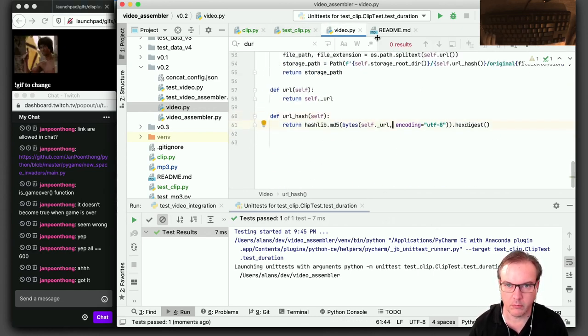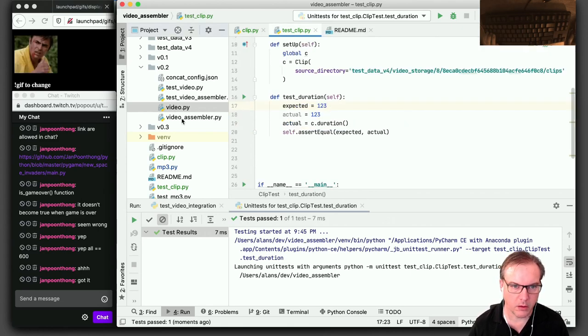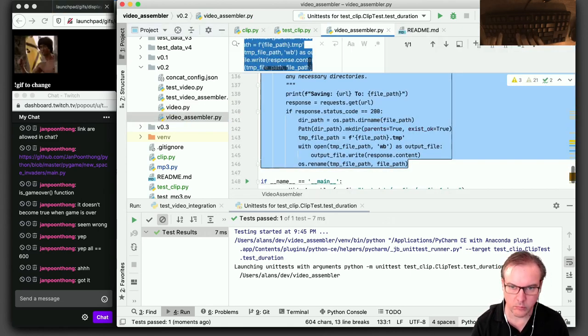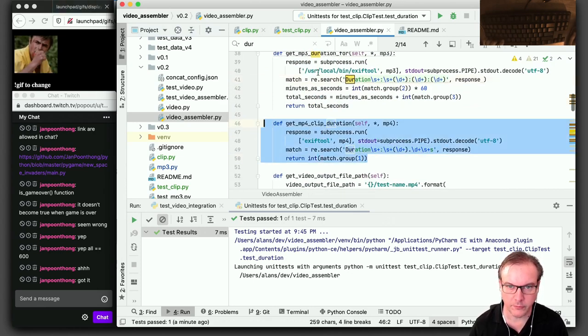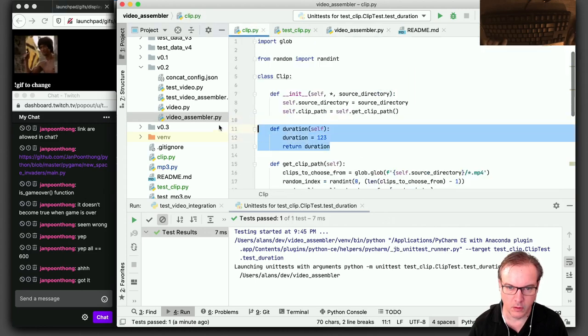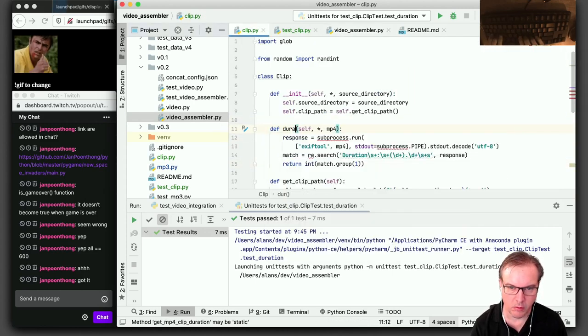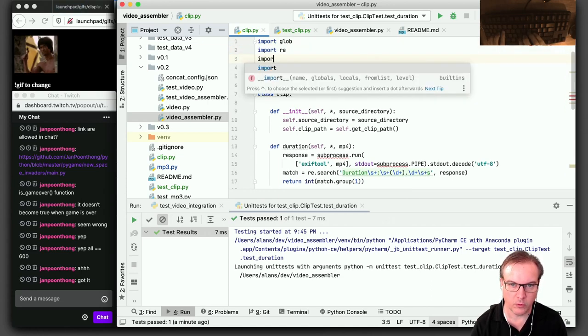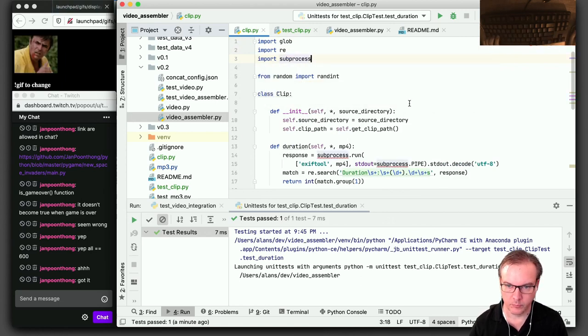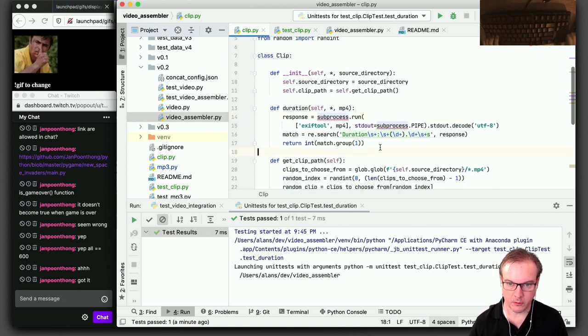Not in this file. Okay. MP3 duration, MP4 clip duration. There's our code. We're just going to steal this. And we need to import re here, because we're using regular expressions, and we need to do subprocess. It's import subprocess. That'll clear up both of those errors, maybe.